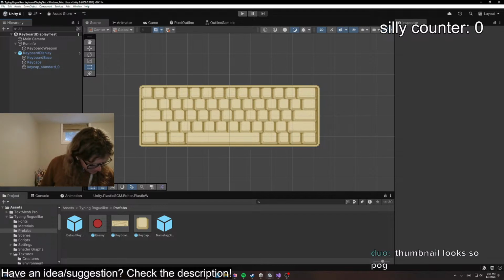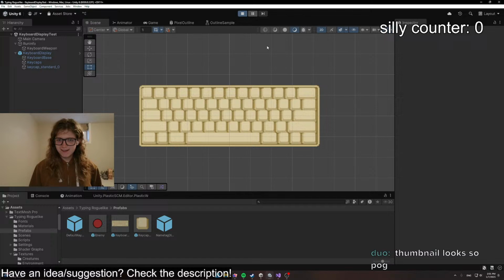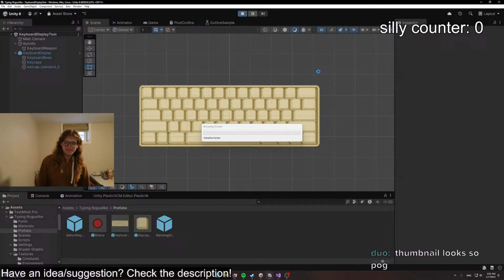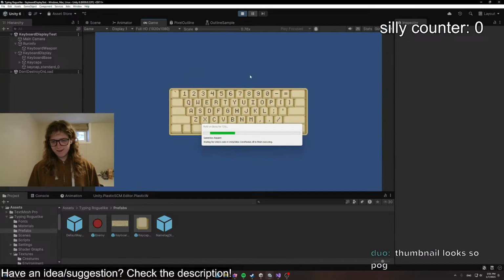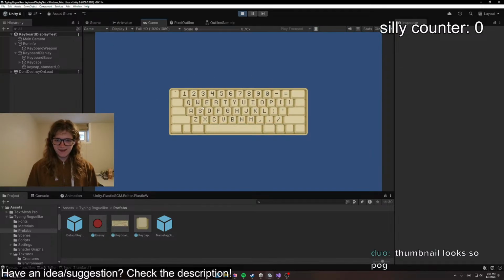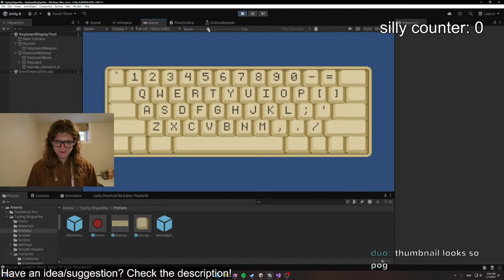Okay. First of all, we have a keyboard that I made with pixel art. And when we hit play, if we give it a moment, I love waiting for Unity, it's my favorite. Okay, yeah, we get the actual letters. And so basically what happens is, I'm gonna zoom in a little bit.